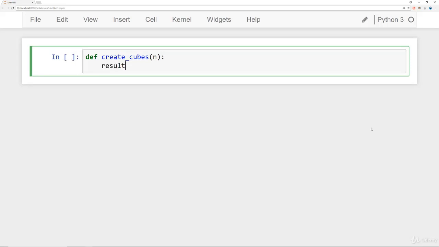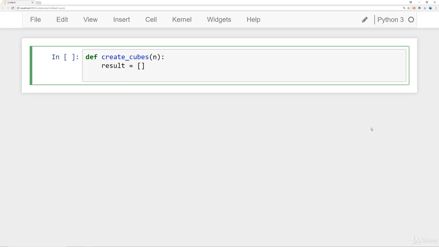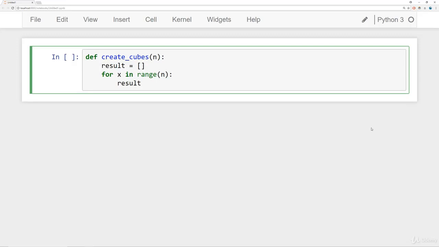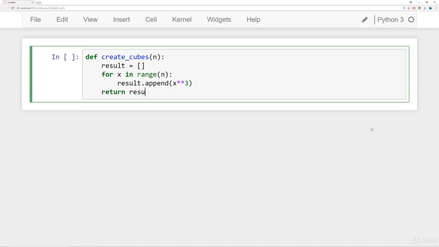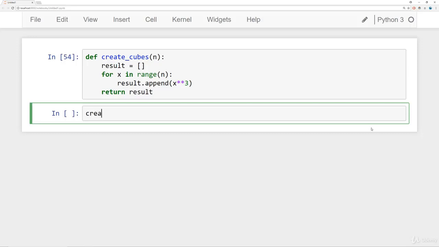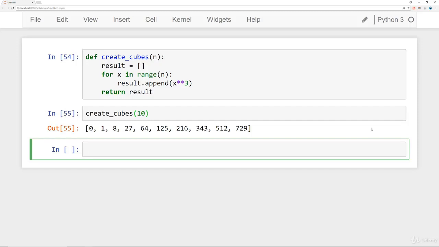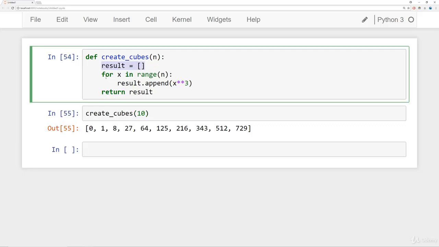So in this case, we'll say result is equal to a list, and then we will say for x in range(n), take result and append x to the power of 3, its cube. And then at the end, we're going to return result. So if I wanted to create cubes up to 10, I run this and now I get back this list. So notice what's happening when we actually work with a normal function. We have to create an empty list, and then we go for every number from 0 up to that value.